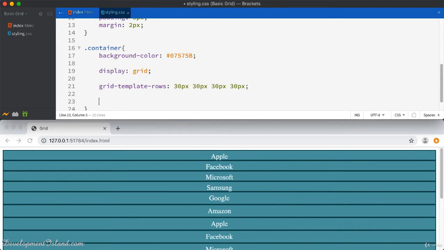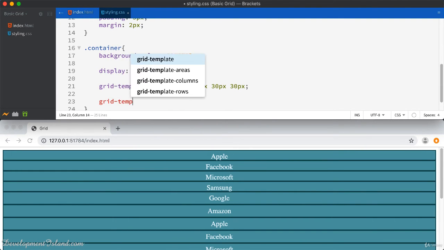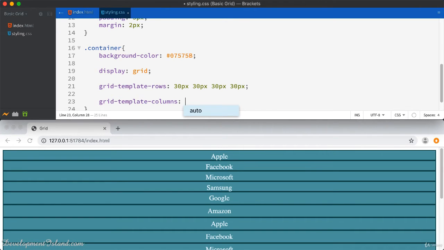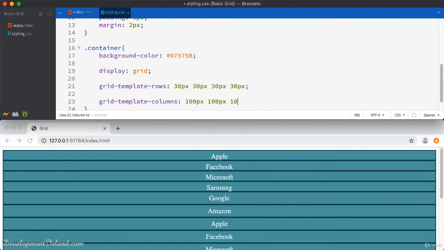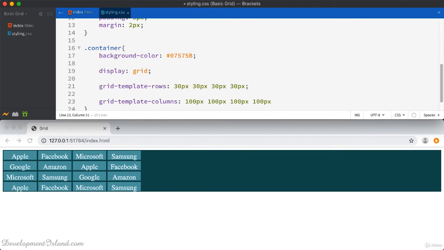And I'm going to use another property, which is grid template columns. Now let's go for 100 pixels for each column. So this is our template. So 4 rows and 4 columns. And we chose these dimensions. Each row is going to have a height of 30 pixels and each column is going to have a width of 100 pixels. Perfect.